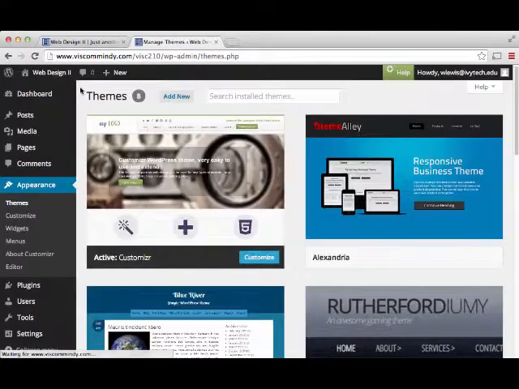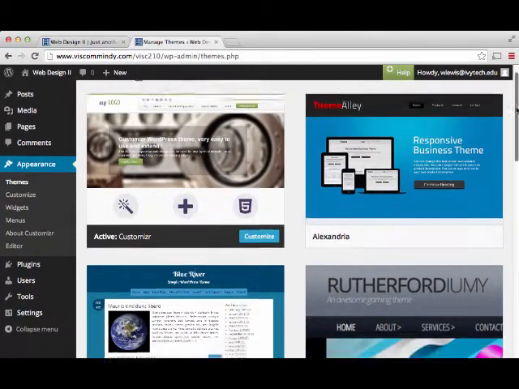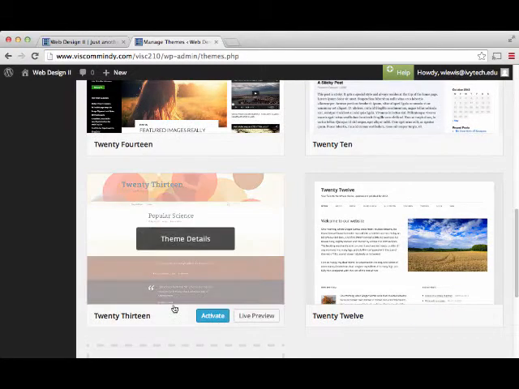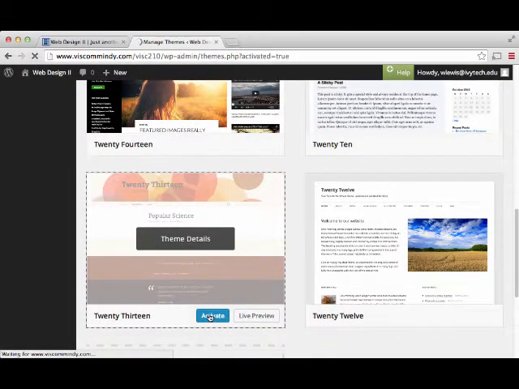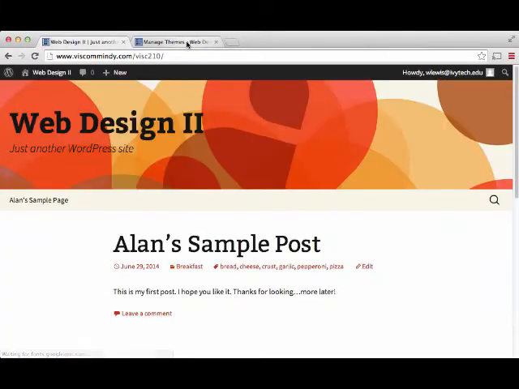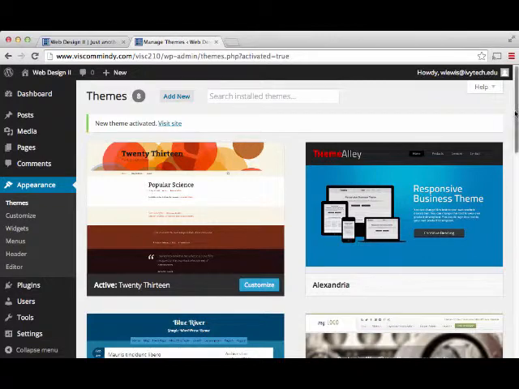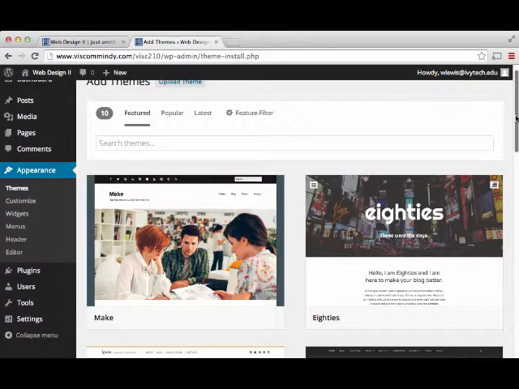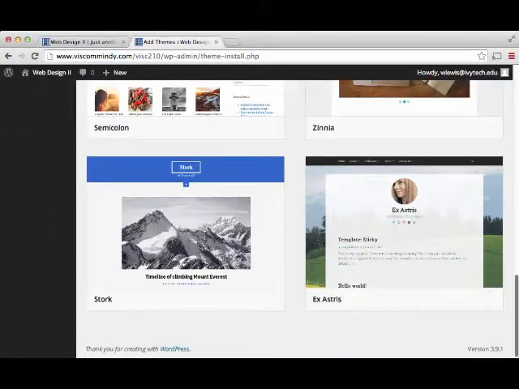So I'll close out of this, and I do want to go back to one of the other themes that I previously installed. I'll try the 2013 just because I know it's a good simple theme that I can work with. So the 2013 theme is installed, and there we go. Now, in addition to using Appearance, Themes, and Add New, we're also able to upload our own theme files.